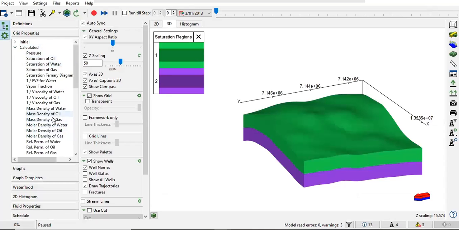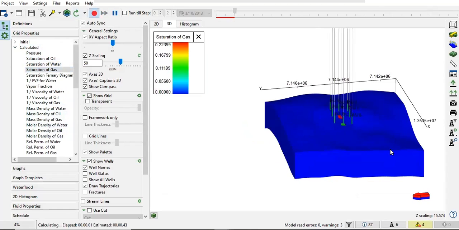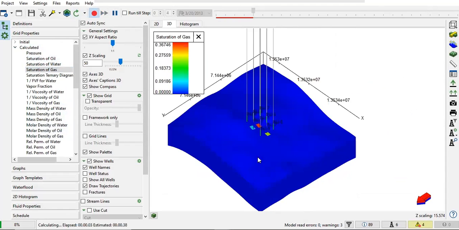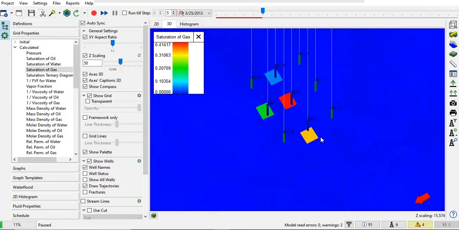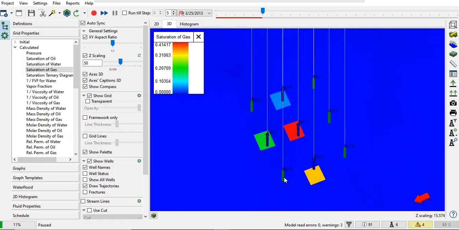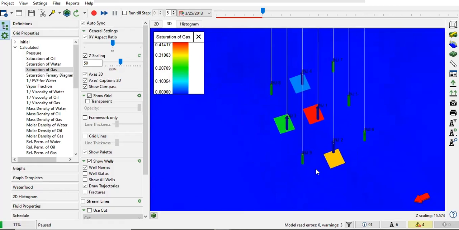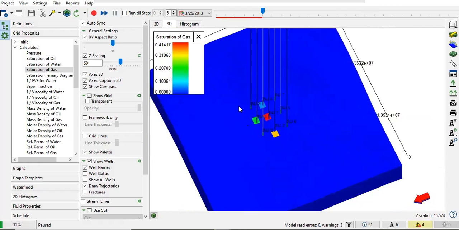Maybe saturation of gas, we can start here. So as usual, we just need to click run. And then you can see we have 9 wells here. Okay, injector 1 to 9. And then you can see at initial time, at early time, saturation gas is 0. Now we inject CO2 in gaseous phase.